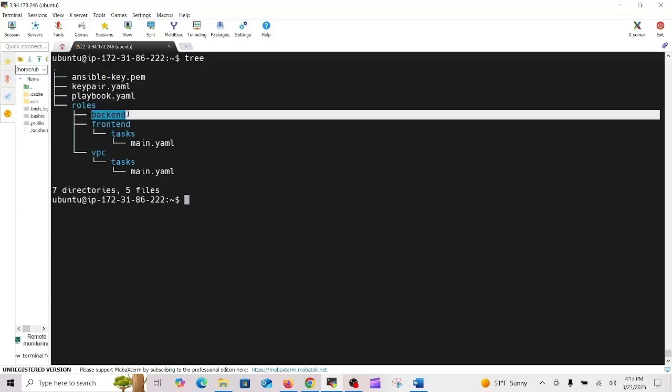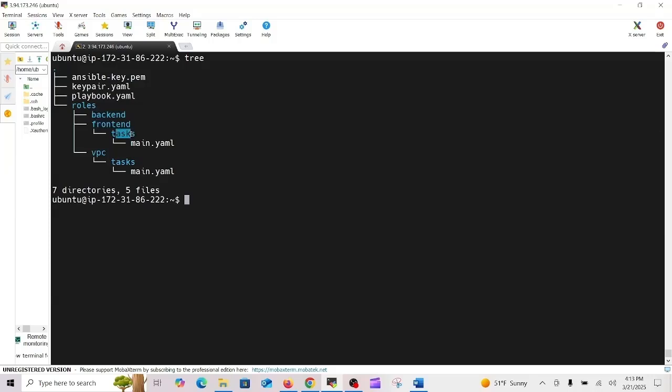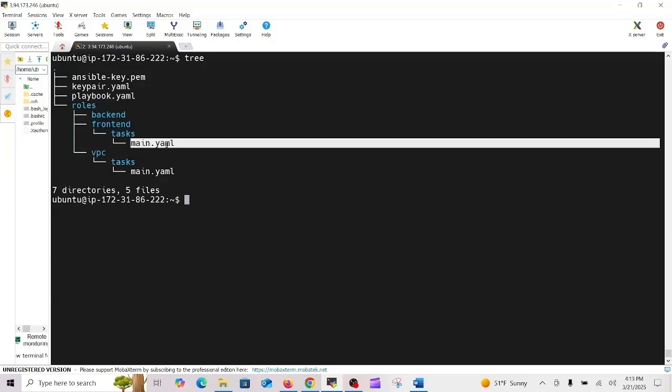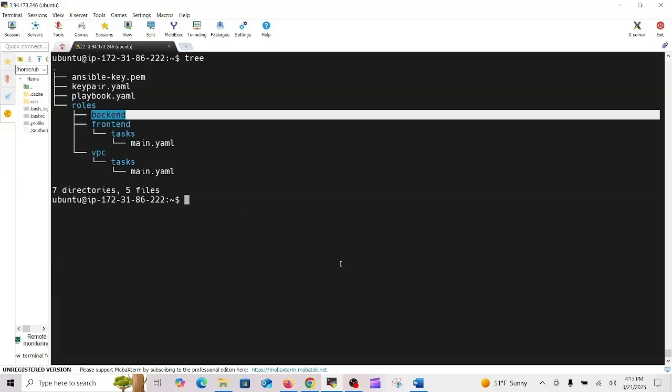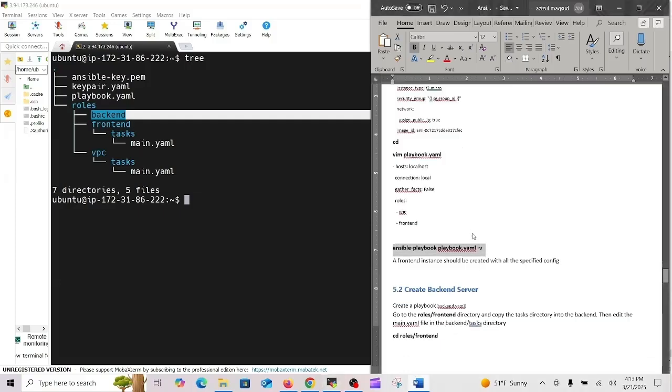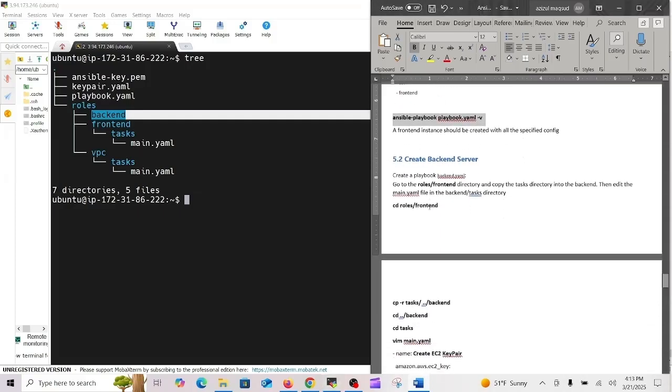Inside here, backend is still nothing. Frontend tasks, frontend has the main.yaml. Just creating the YAML file, using which one? We need the frontend server. Frontend server needs the tasks, so main.yaml is here. Need the VPC, we created the first VPC. Now we need the backend server, right? So yes, create the backend server, create the playbook, create a playbook backend.yaml.